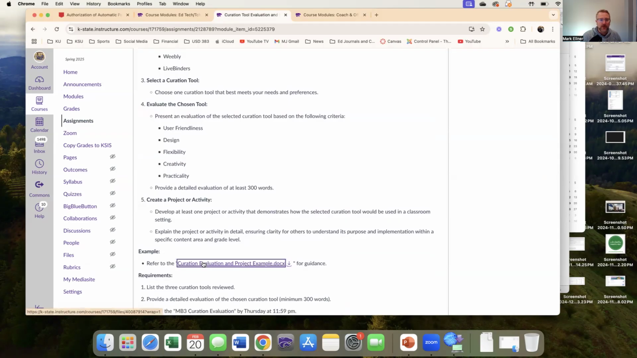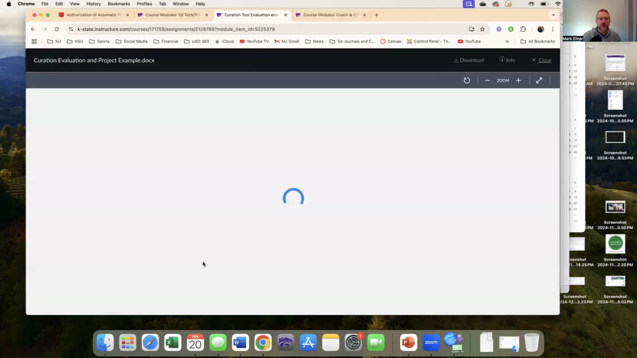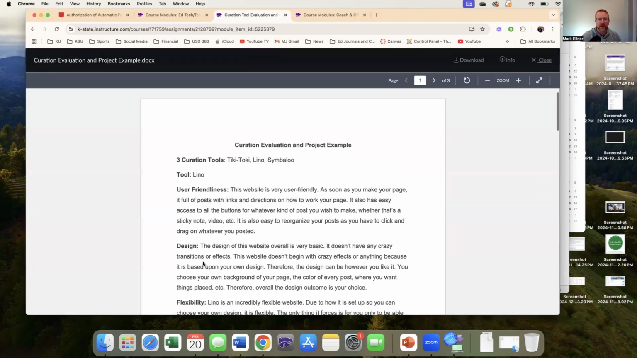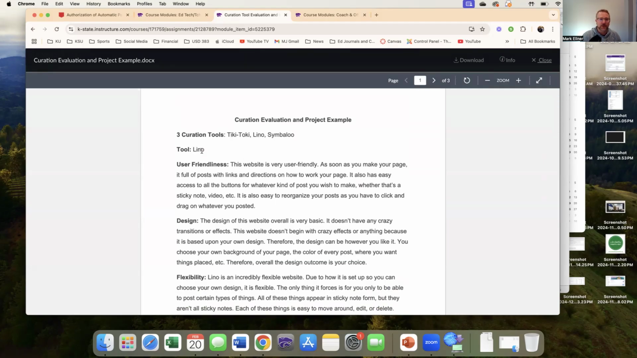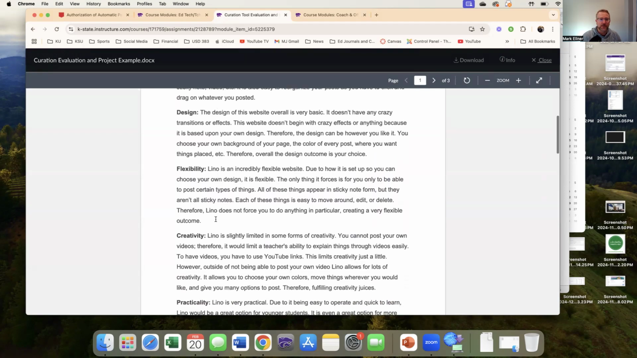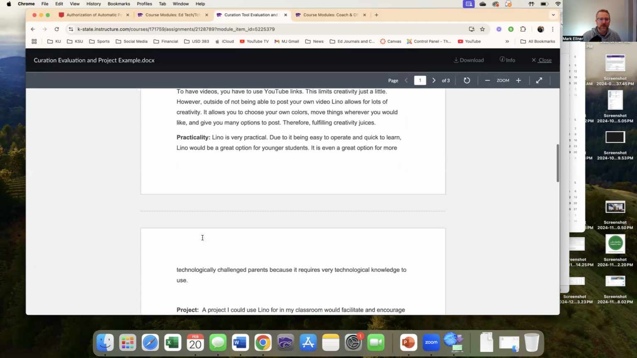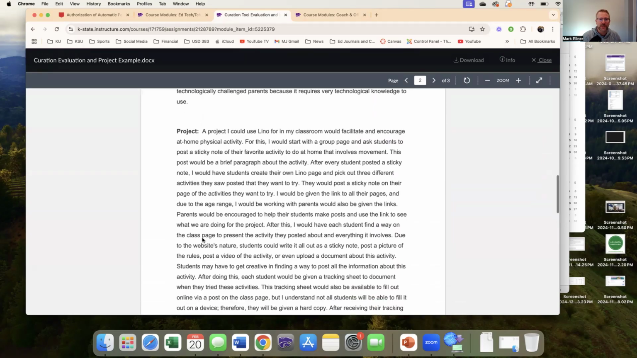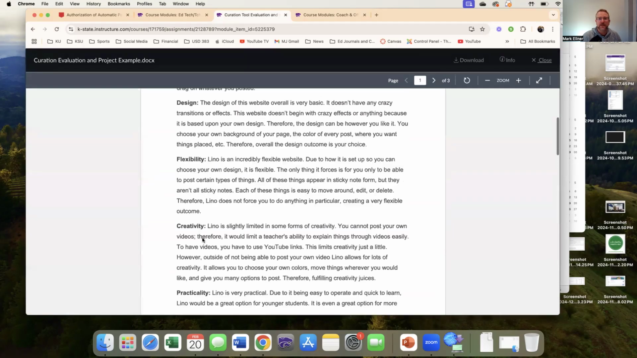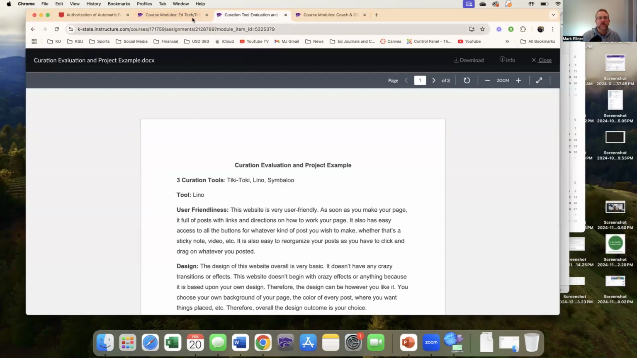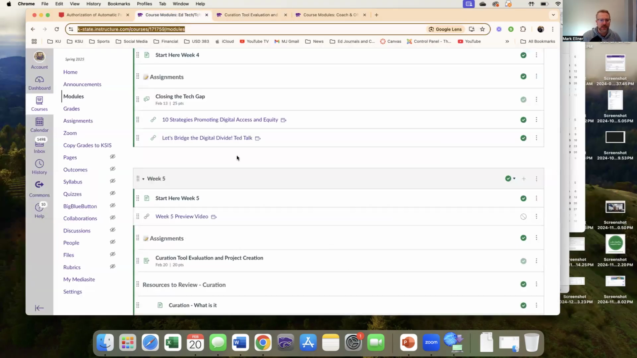Now, if you have any questions, you can look at this, and it gives you a nice little example of what it should look like. This has everything you need. Again, you're going to list the three curation tools you looked at. You're going to list the one you picked. Then you will go down and make a comment on each one of those evaluations, and then you will do the project. Now, that's a pretty detailed project. It doesn't necessarily have to be that long. I'm not saying this is the perfect one, but I am saying that's a really good example of how I'd like to have it formatted and what you need to do. So if you have any questions, make sure you look at that.